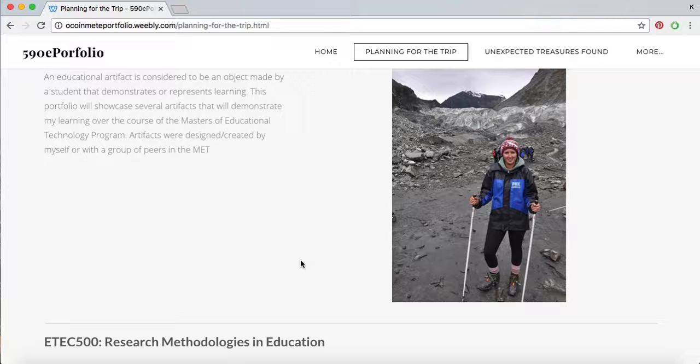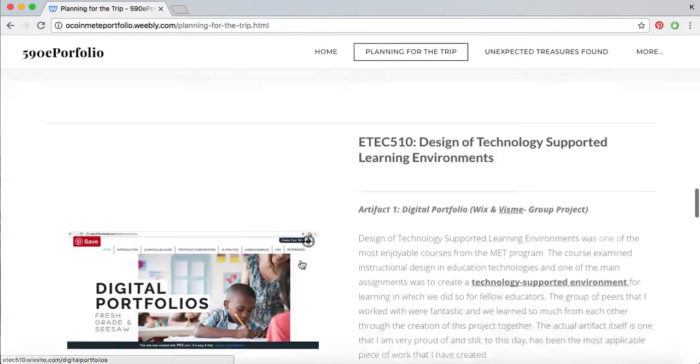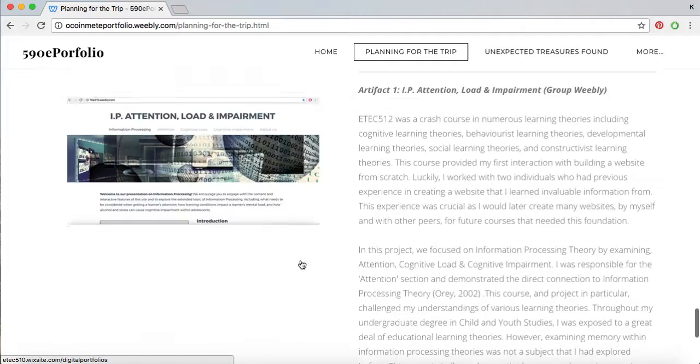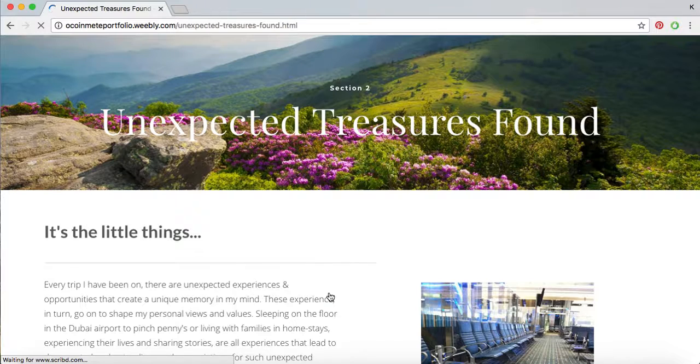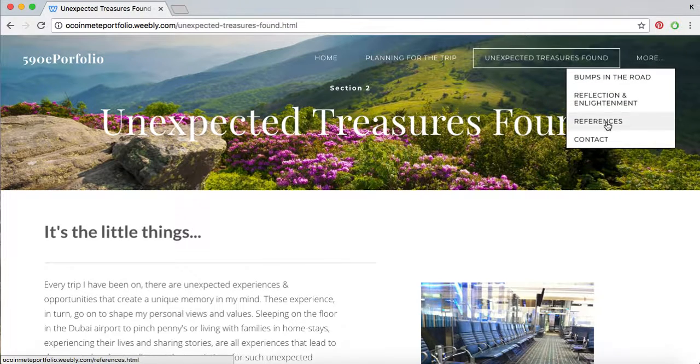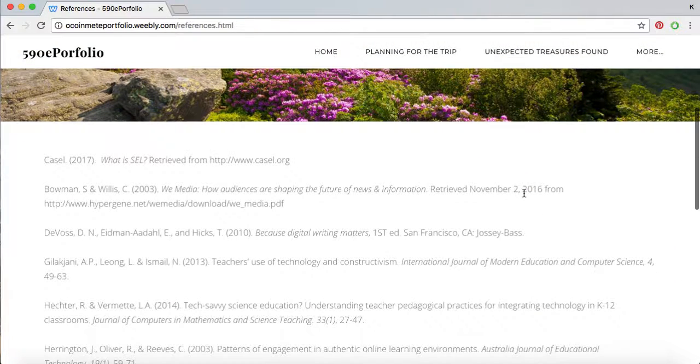As each section reflects certain events that have occurred on my travels, they also correspond to courses taken in the MET. For your convenience, once you have reached the bottom of each section, there is a button that you can click to be taken to the next section of the ePortfolio, located here. You will also find a reference page that includes all of the authors that I have mentioned in the production of my ePortfolio.